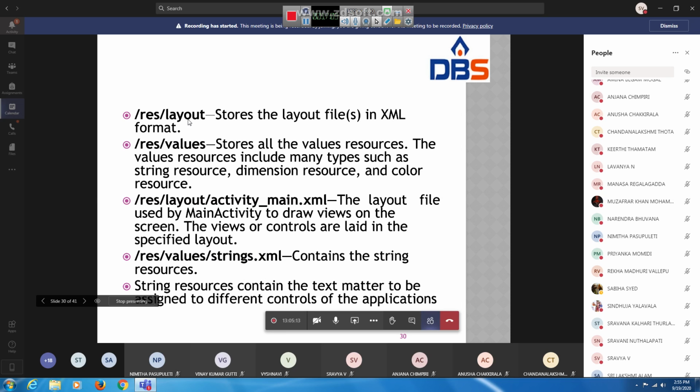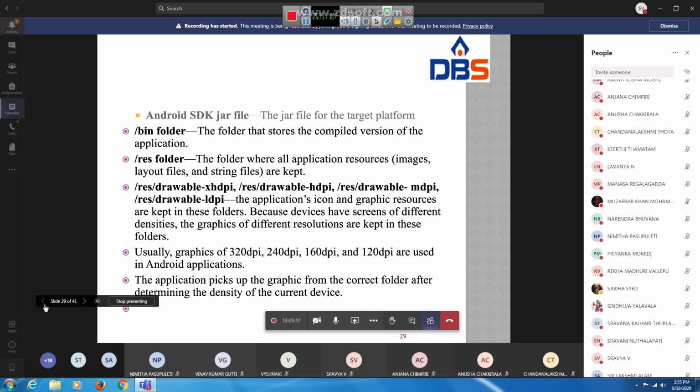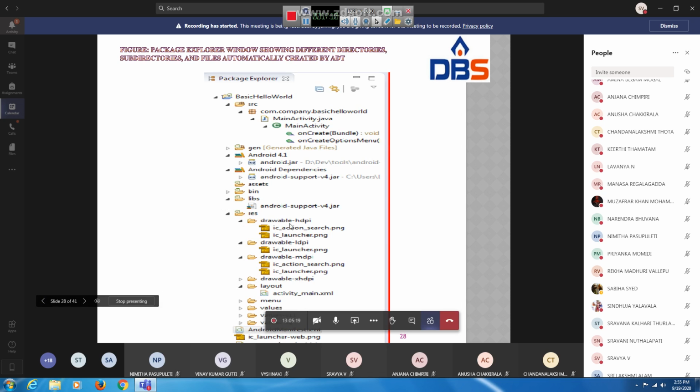Res layout, res values, these are in the figure. In res, this folder has layout, and in that layout, activity_main.xml. After that, menu, values, values-v11, values-v14. Here AndroidManifest.xml. Next, ic_launcher web.png. This is the package explorer here.